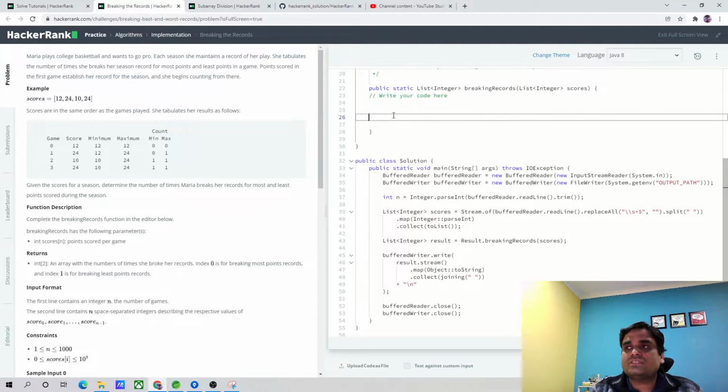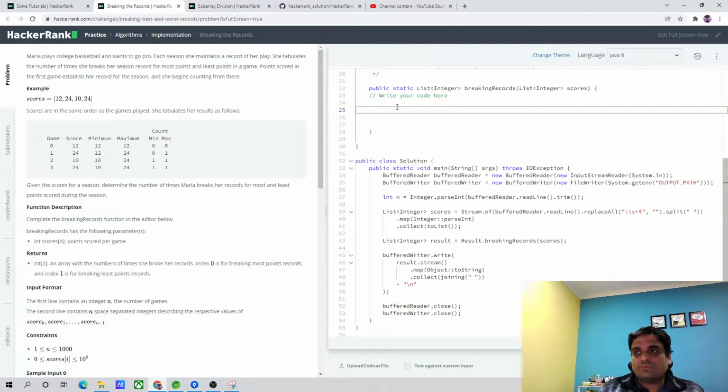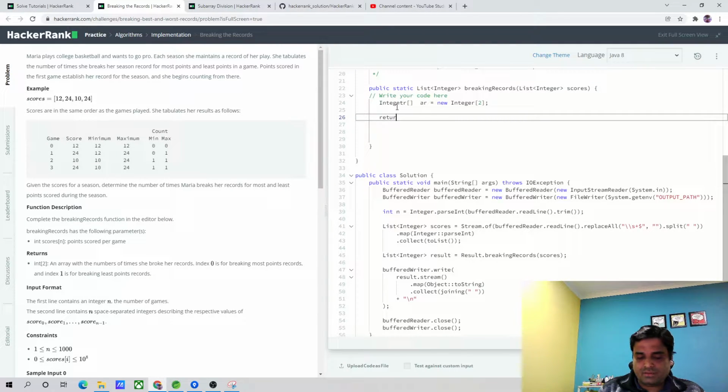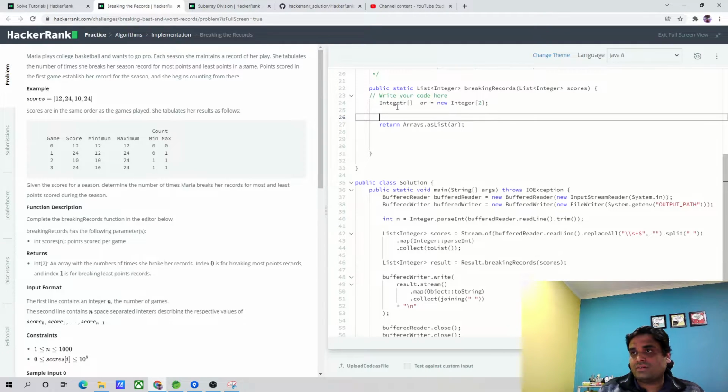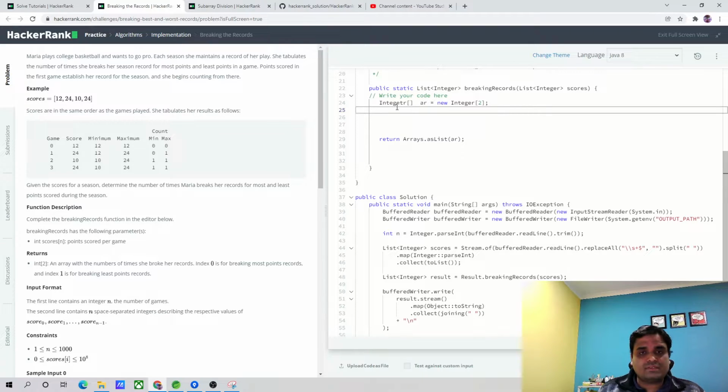So first of all, it's an array parsing problem. Let's define an integer array, array equal to new integer array of size 2. That's it. And we write a return statement. We return Arrays.asList and pass this array. This is our return statement. So now we'll write the actual code.